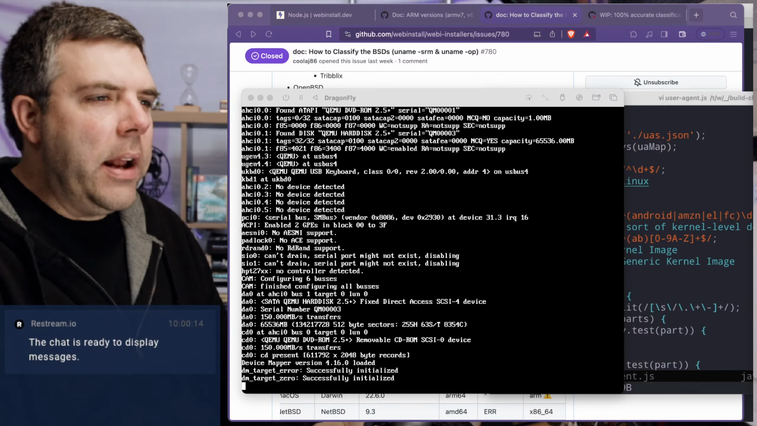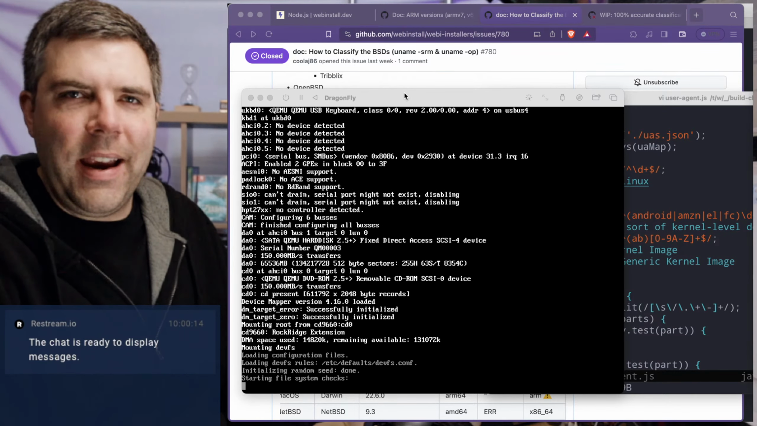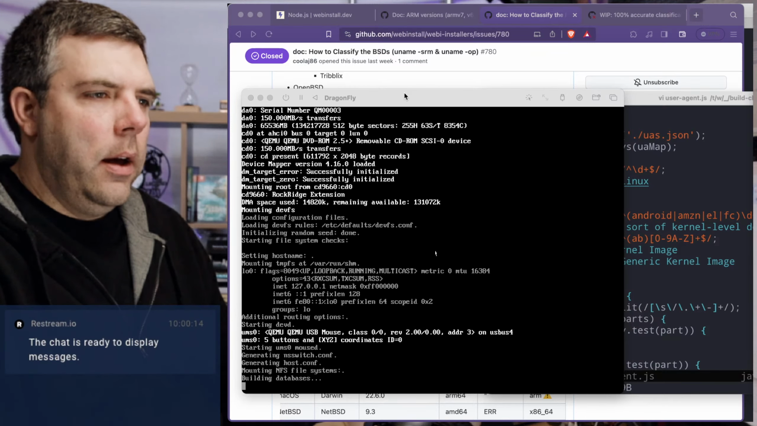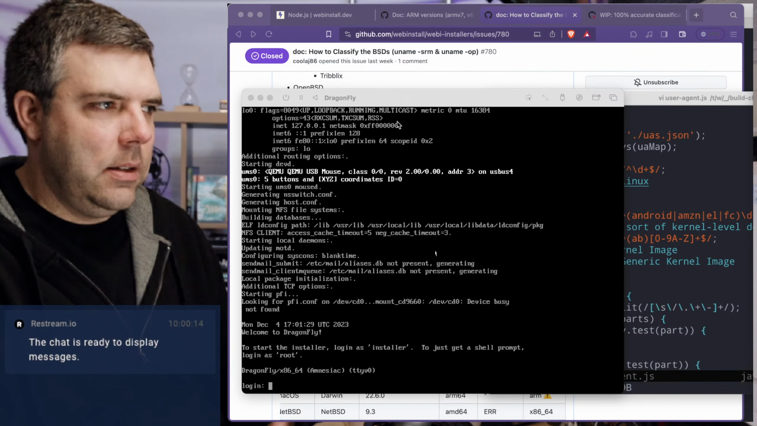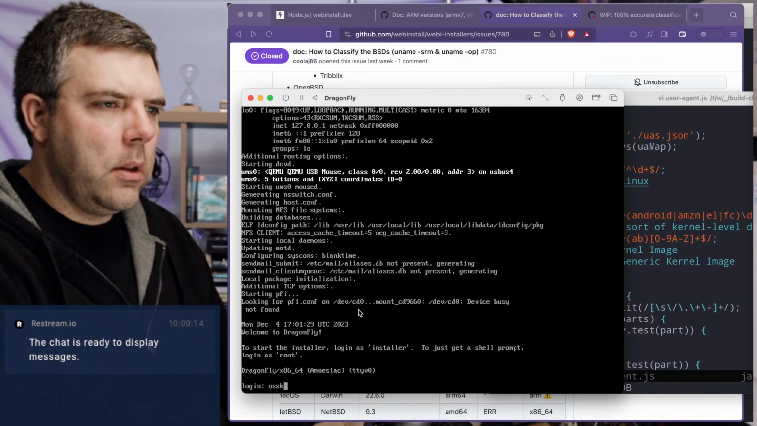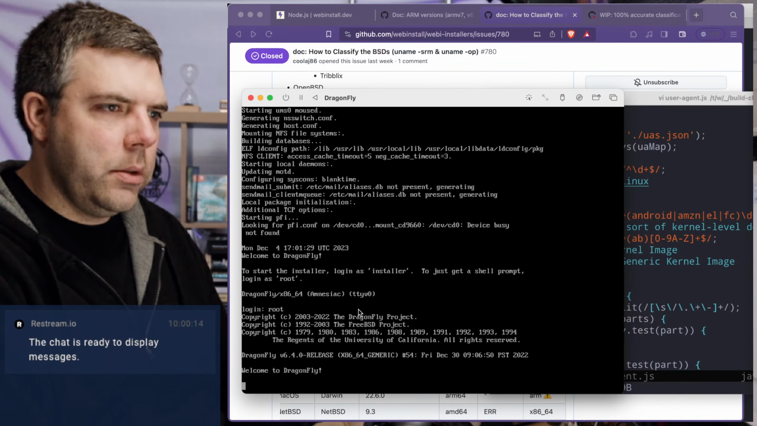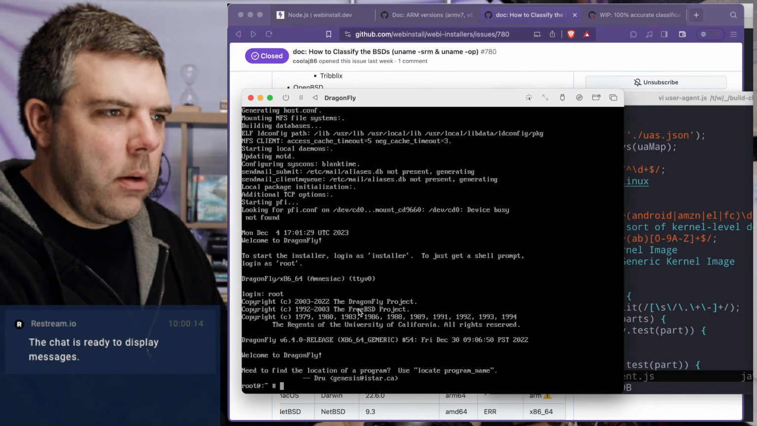So I'm just going to jump right in here. I am going to test Webi on Dragonfly. It's not going to work. I'm just going to test it. So let's see. Just going to shell prompt, log in as root, and of course, figure out locate program name.